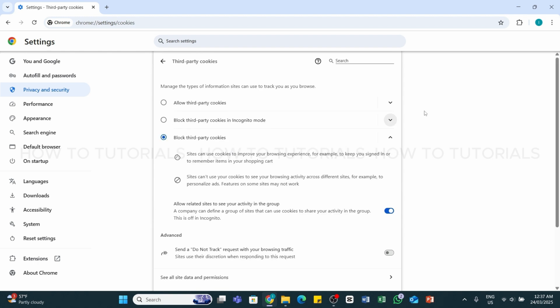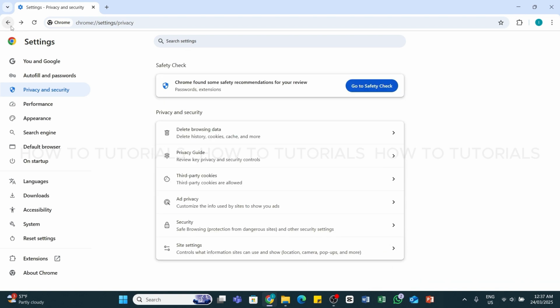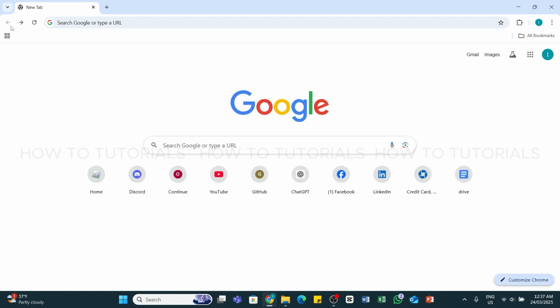Once you find this option, simply click on the circle ahead of this option and then you'll be able to allow cookies now. Once after doing that, you can simply come back to the previous page. The changes will take effect immediately without saving. Now you have successfully enabled cookies in Google Chrome on your Windows 10 or 11. So this is how you can enable cookies in Google Chrome on your Windows 10 or 11.